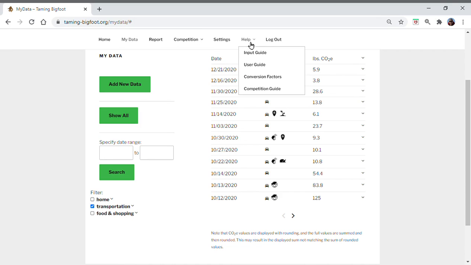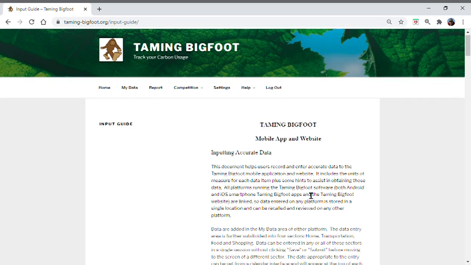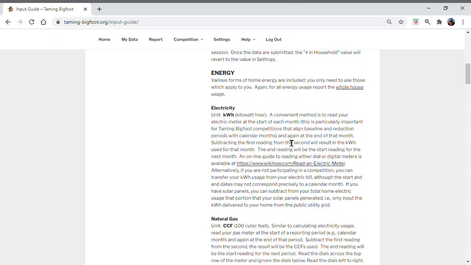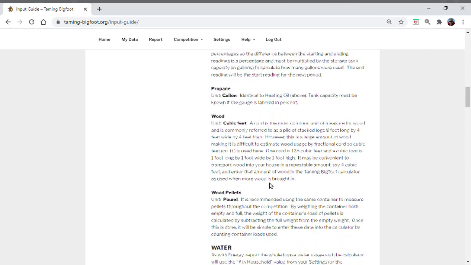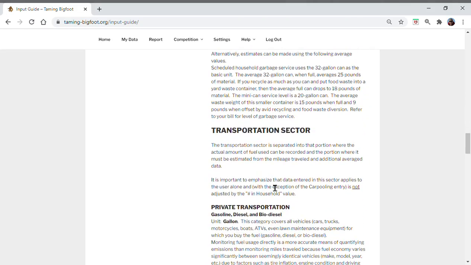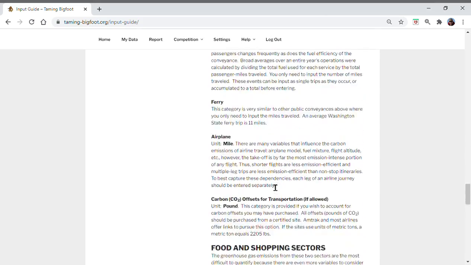One more thing I'll point out in this video is under the help, there is an input guide. So if you have questions about how to input accurate data in the home sector with energy, what we mean by kilowatt hours, how to get that information, how to read an electric meter. Natural gas is in hundreds of cubic feet. It discusses the units that we use for each of these data entry items. And a lot of detail there if it is useful.